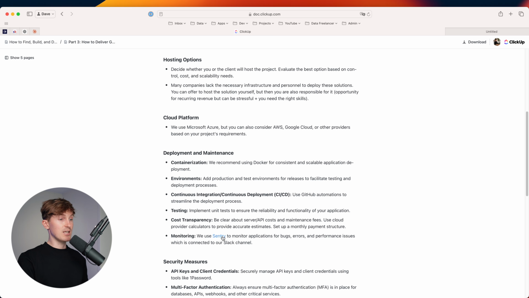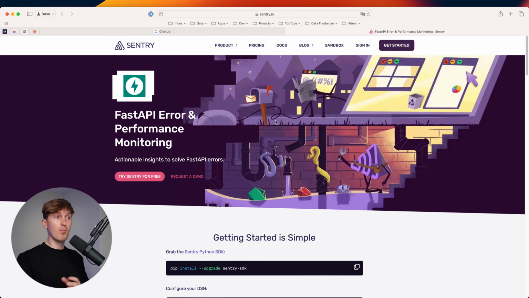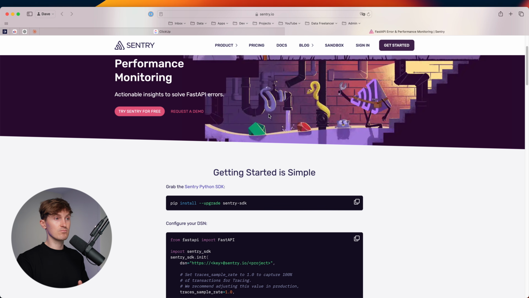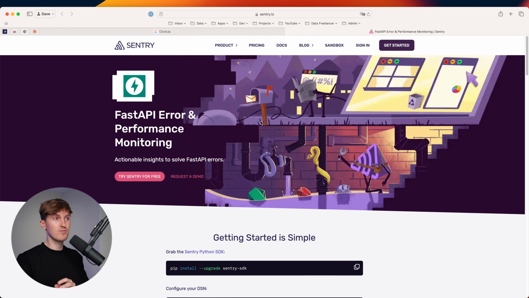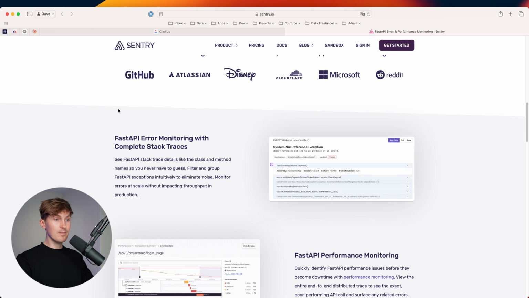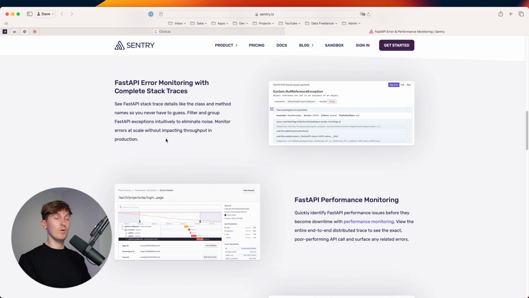Monitoring. We use Sentry, which I've personally recently discovered. This is great. Sentry is a monitoring tool, and it has connectors and templates for all kinds of frameworks. So it also has a framework or template, whatever you would call that, for FastAPI. Basically, whenever something in your application results in an error, it's going to log that. And we have it hooked up to our Slack channel.